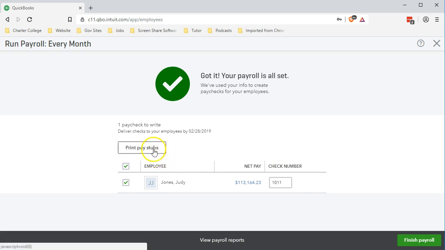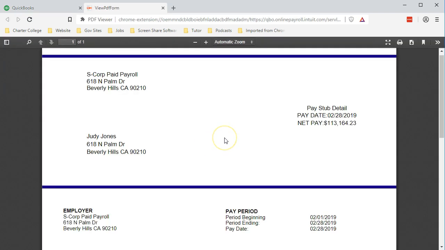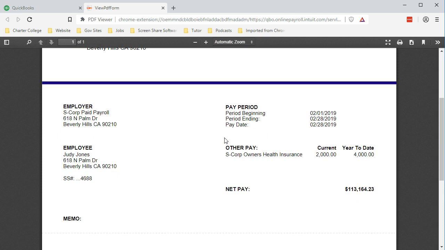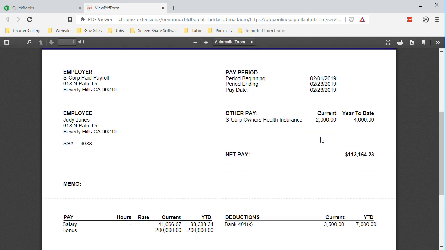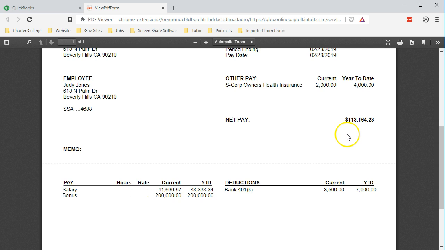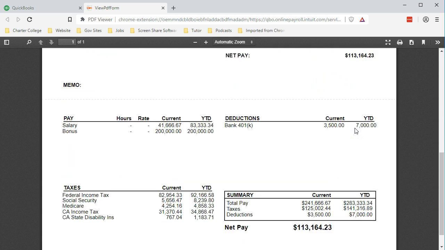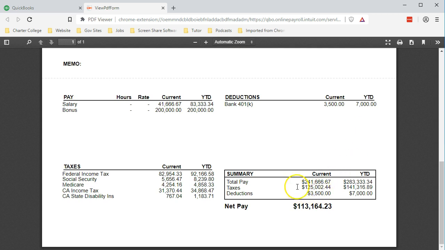And we're going to take a look at the pay stub. So here's the pay stub calculation. Remember, we've got the S Corporation Owner's Health up here because it's considered part of gross pay, but it's not part of the paycheck calculation, so it's kind of a separate item. Then we've got the net pay, $113,164.26. And then we're going to scroll down and see the summary.